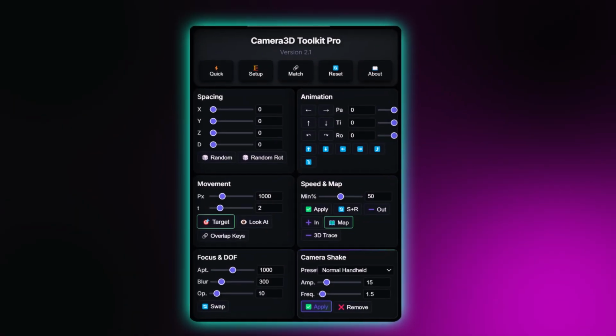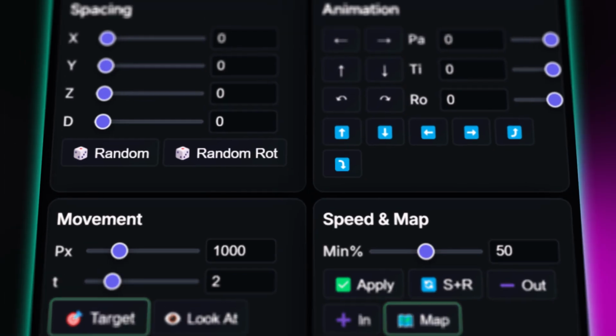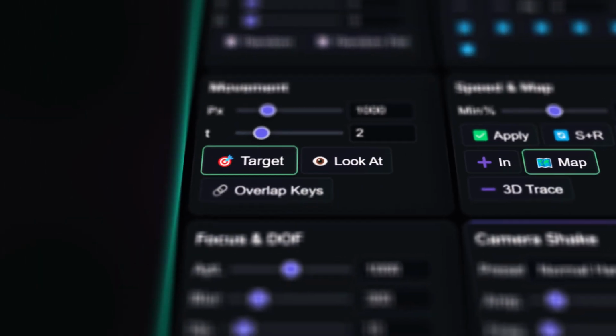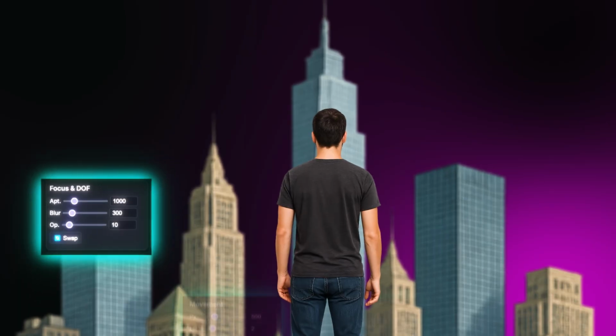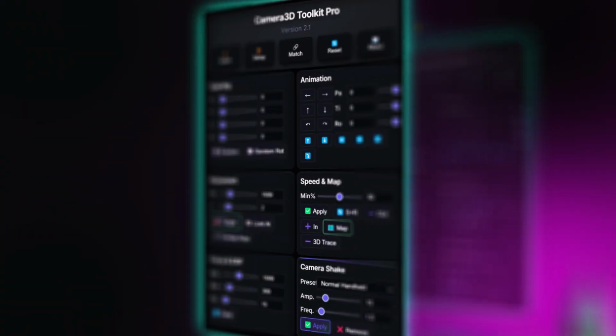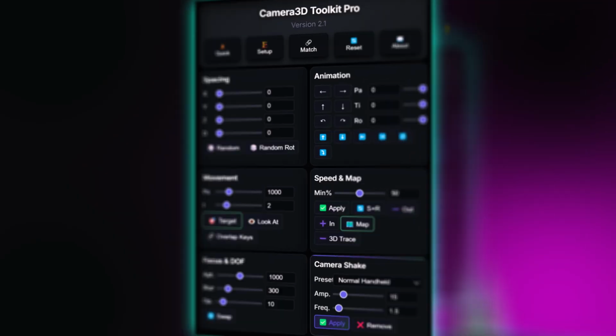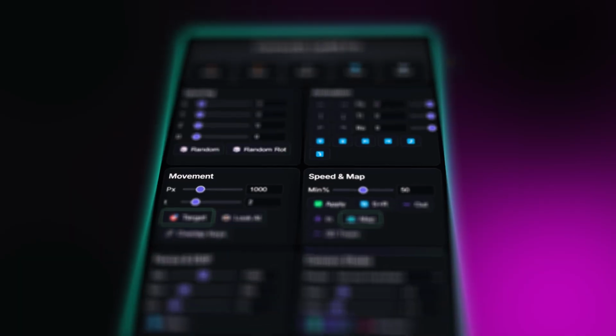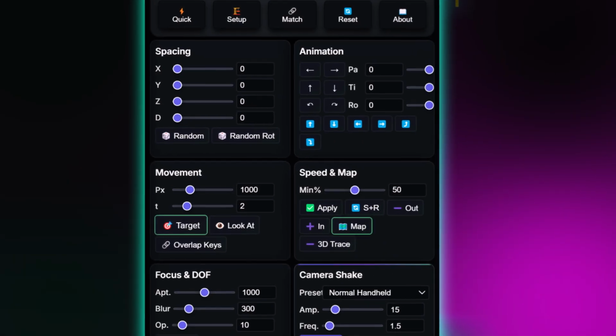I've just updated Camera 3D Toolkit Pro to version 2.1, and today I'm going to walk you through all the new features that will completely transform your workflow in After Effects. If you already own the plugin, make sure you watch until the end. Some functions have been completely reworked. And if this is your first time discovering Camera 3D Toolkit Pro, you'll see why it's quickly becoming an essential tool for creating stunning 3D animations in just one click.